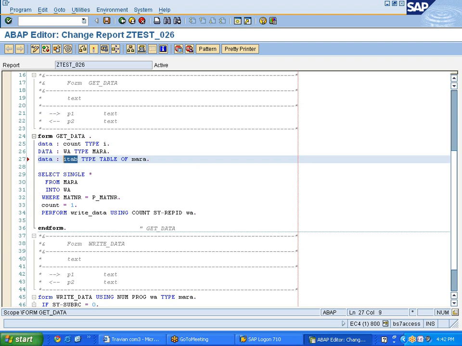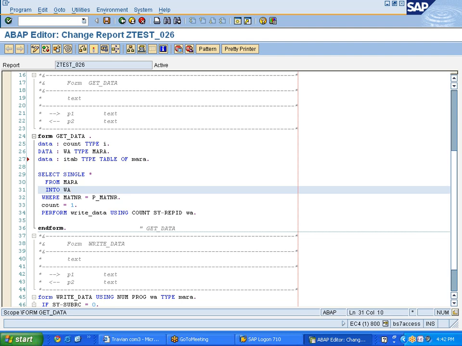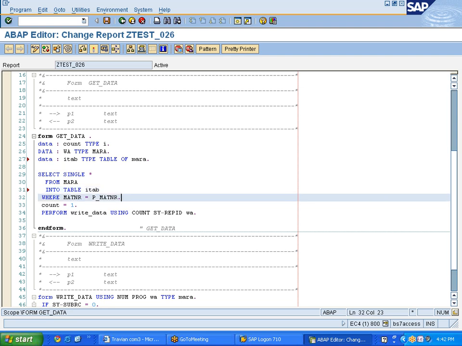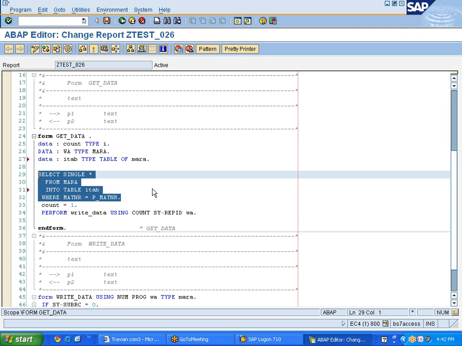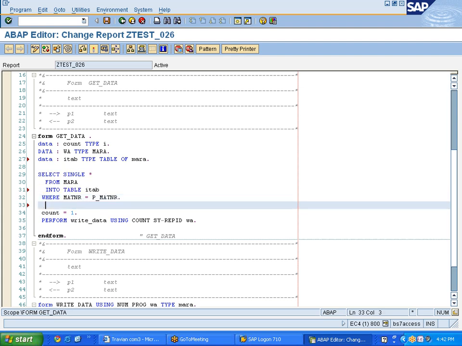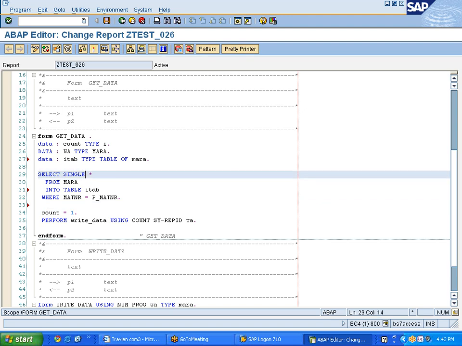Now get the data into the internal table. So I will say select star from Mara into table I tab, where MATNR equal to P underscore MATNR. Can I write like this? No, sir. Table is the keyword for creating an internal table, so you should remove single. Sorry, I need to remove the single. Correct? Yes, sir.